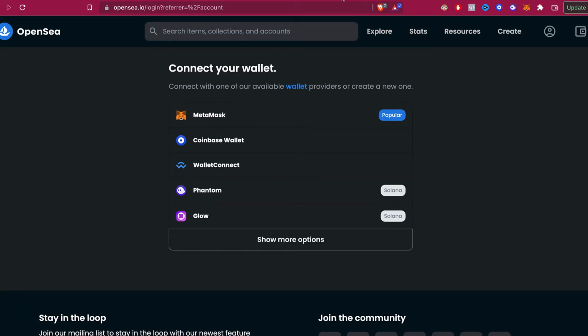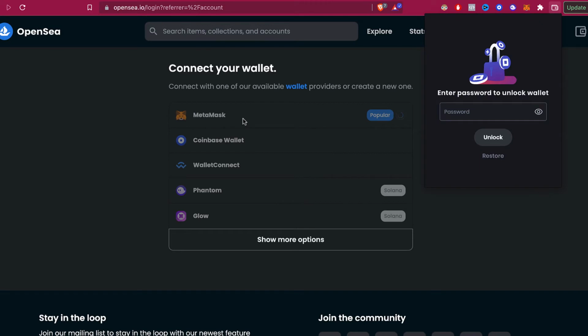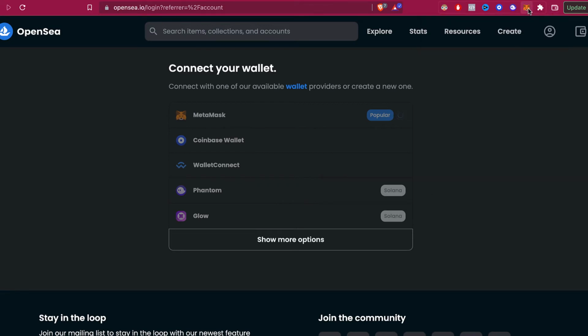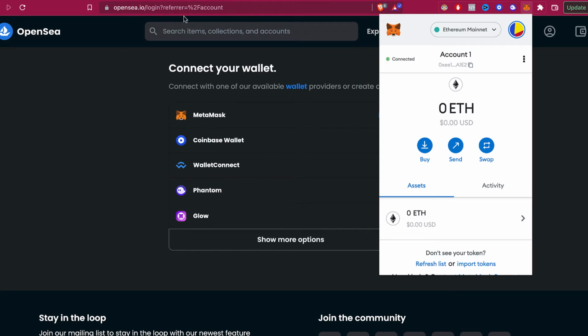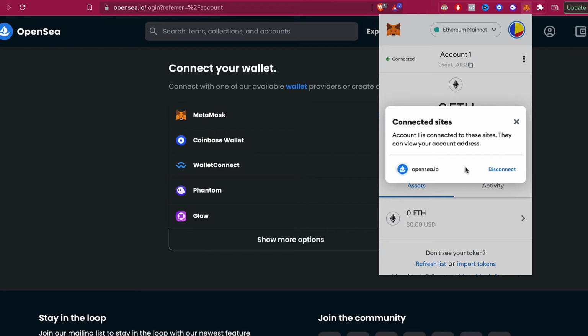So what I'm going to do, guys, is open this website called OpenSea. I'm going to connect my wallet, MetaMask, so you can see that my wallet is going to be connected right away. So I'm going to select MetaMask. After you connect to the website, you want to go again into the three dots and go into connected sites. Now, as you can see, OpenSea.io has been added to this list automatically because I've just opened my account.